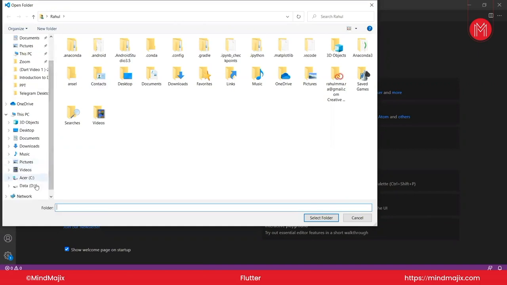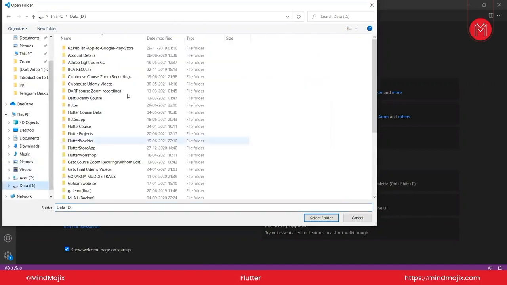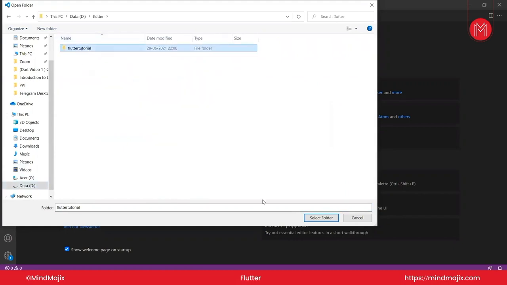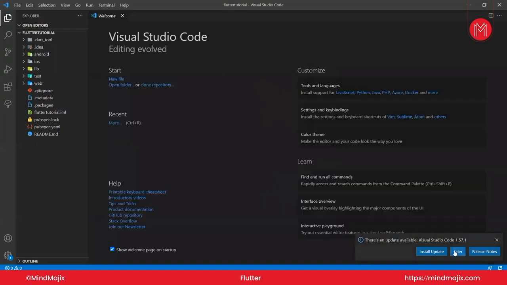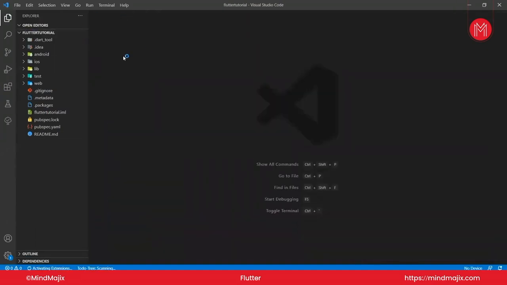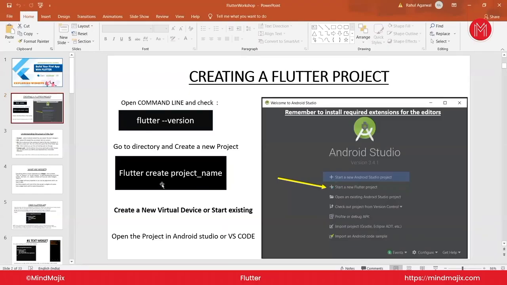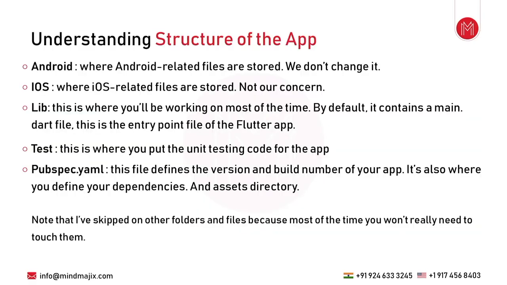And here you simply have to open your Flutter project like this. There will be a welcome page, just leave it. So here you can see all the folders and files that are present. You have successfully opened it in VS Code. Now we will see more about this folder structure.